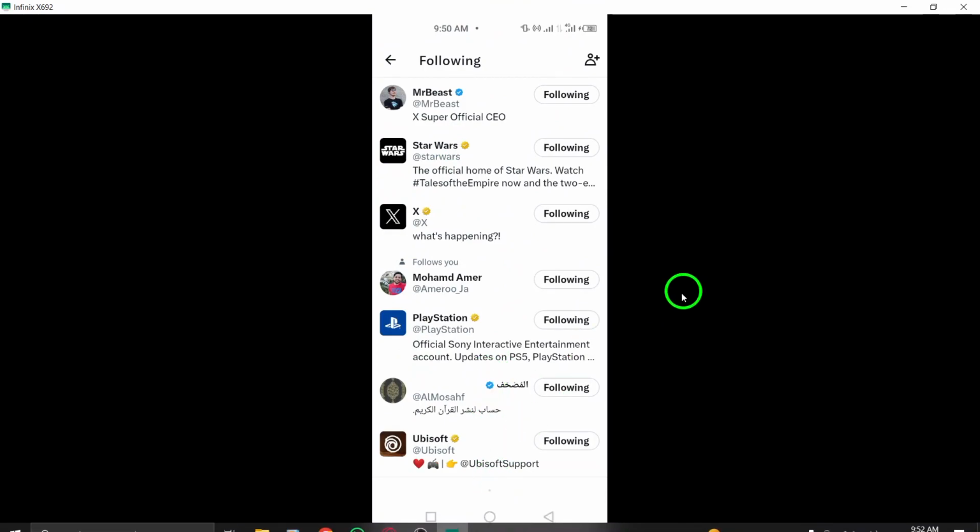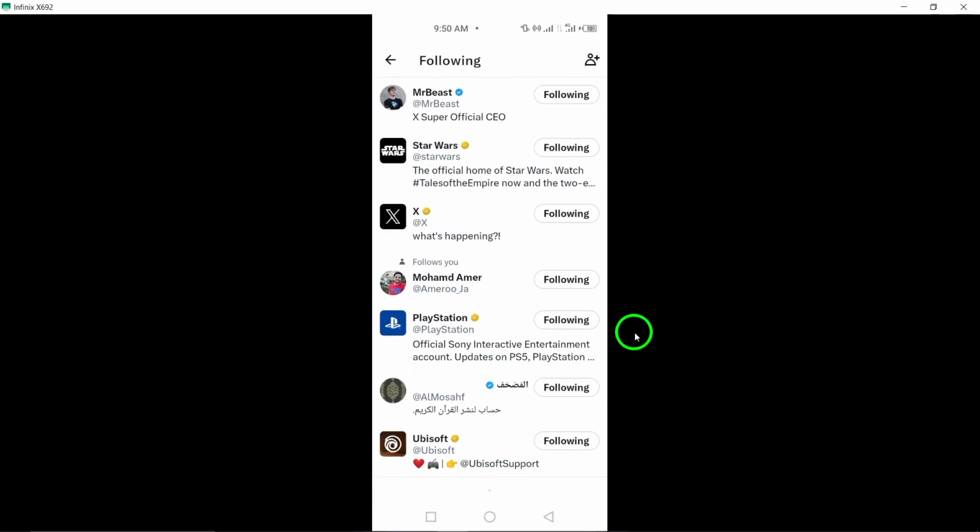tweets and updates. By following these simple steps, you can conveniently view the pages you follow on X, Twitter, allowing you to engage with the content that matters to you.